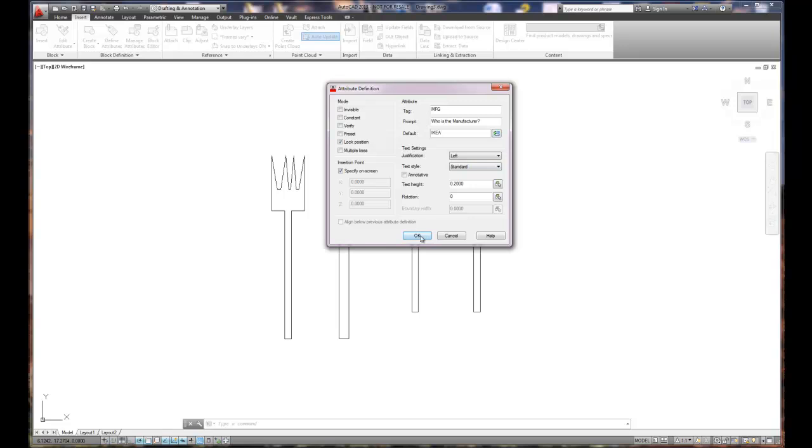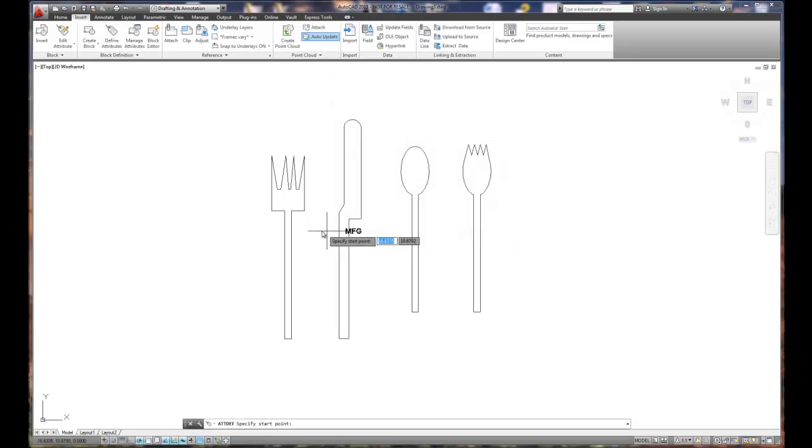We'll choose OK, and you'll notice that we'll have text attached to our crosshair. Wherever I place this, that's going to become the default spot for the attribute. And this is an attachment point, more or less. So we're attaching it to the drawing near the fork.